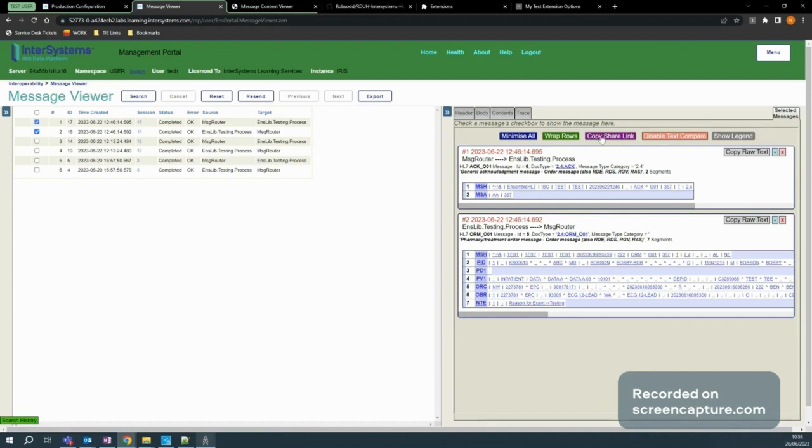The last button here is the copy share link. Actually, you've got the copy raw text as well, which does as it says on the tin. It copies the raw text from the message. So I'll click that and paste it wherever you like, and it will paste out the raw message.